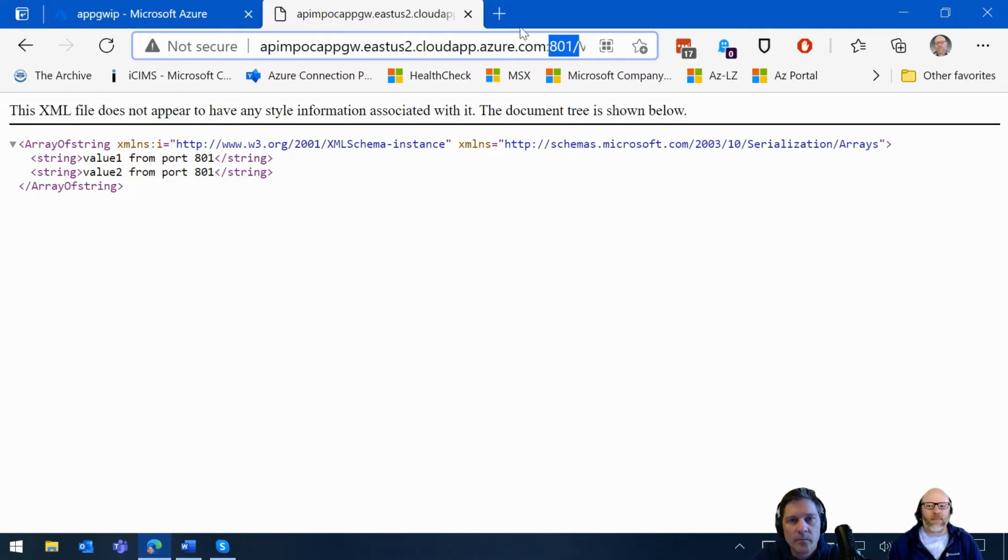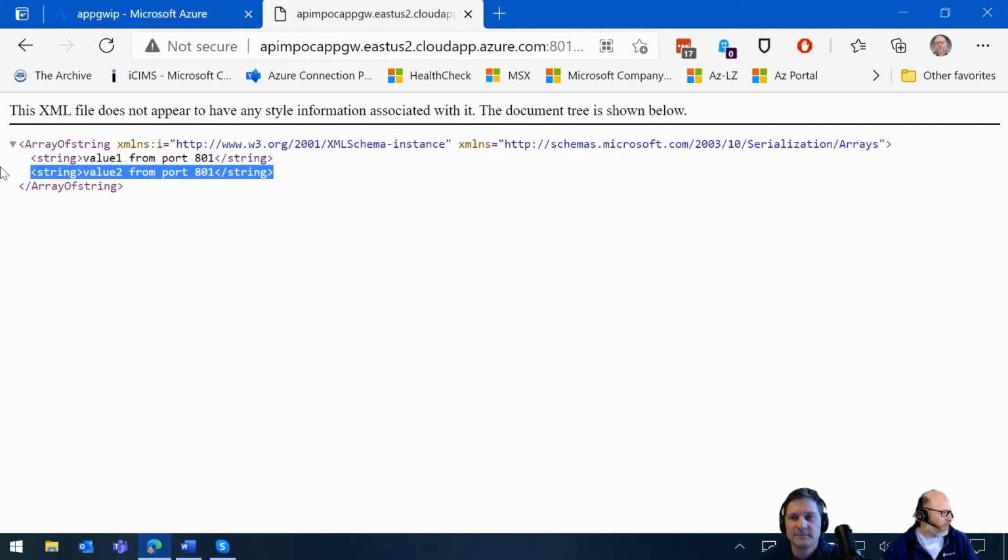So what I did in APIM was I said for this particular port, I want a listener on port 801 that's going to service requests from the outside world. Okay. So you can see basically I've got the generic sample demo app, the string value 1, value 2, but I also wanted to call out that it's coming from port 801.